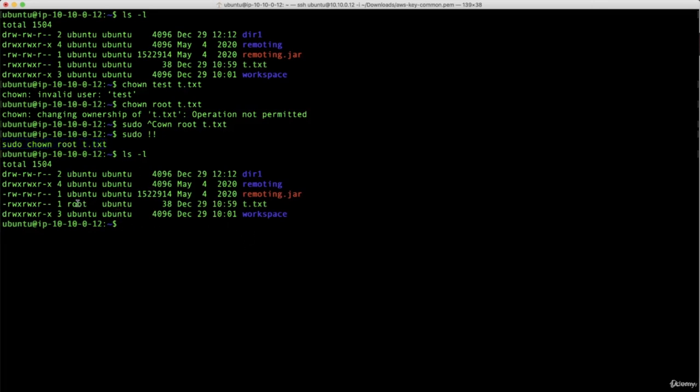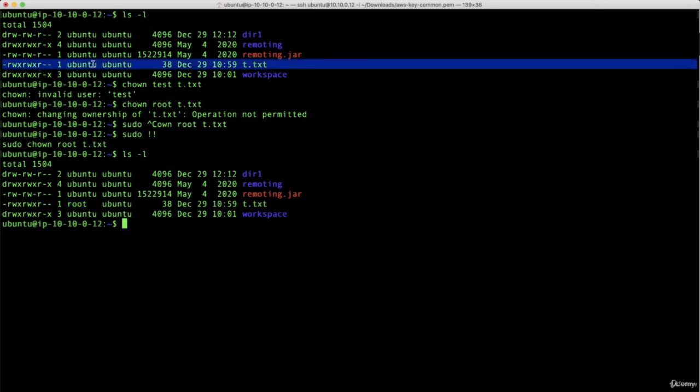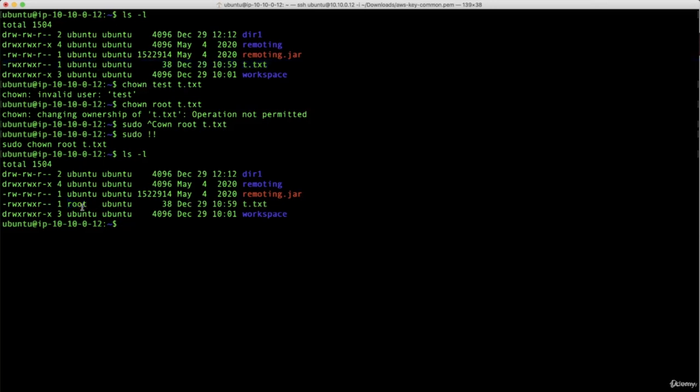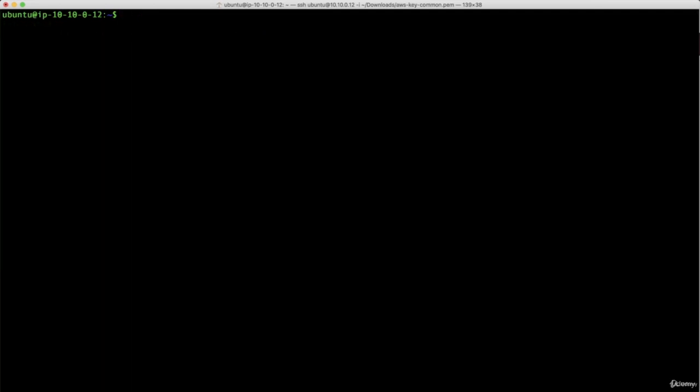And here you can see that t.txt, previously it was Ubuntu, but now it is root. So if I try to read it or do whatever I want, maybe I can, because I am in the group after all. Here you can see that I am inside the Ubuntu group. Anyway, yeah, I am able to read it, even though the owner is root, maybe because it has other permission to read the file. Anyway, no big deal.